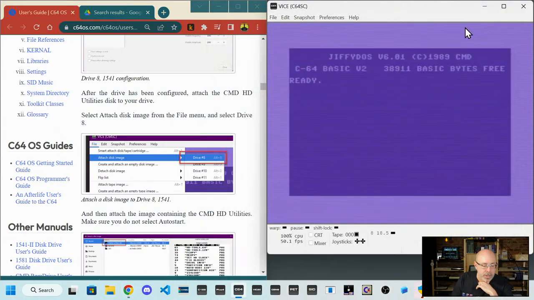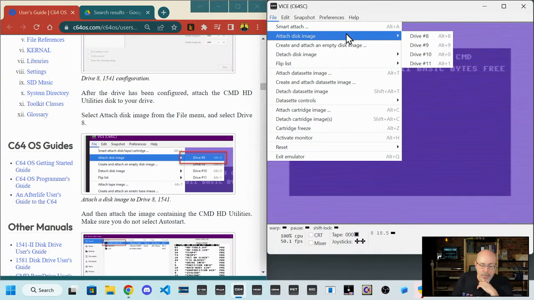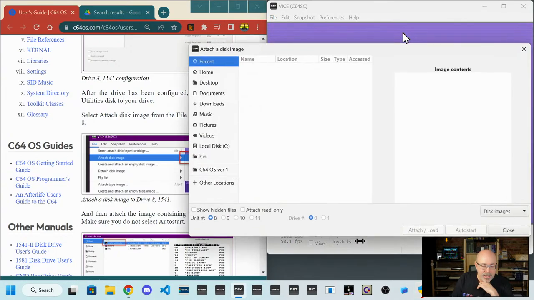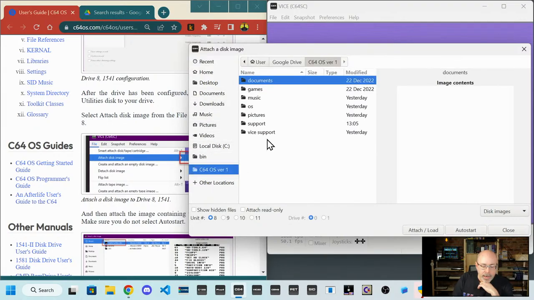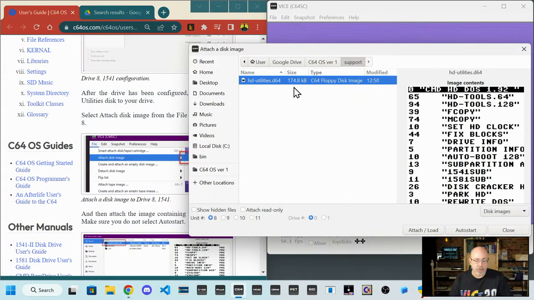We're going to close this. We're going to go to File, Attach Disk Image to Drive 8. And we are looking for, and I thought I put it in here. There we go. And Support. And we want, there it is right there. We want that one right there.